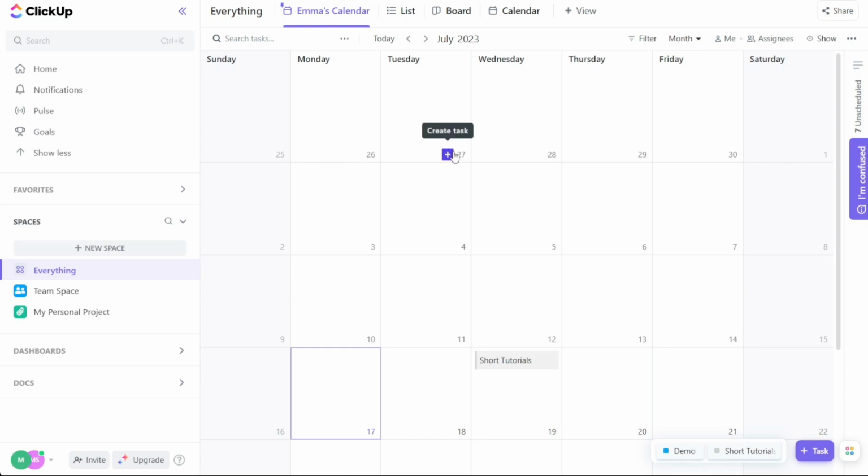To create a task, hover over the desired day and a plus sign representing Create Task will appear. Click on it, select a list, and then click Save to create the task. The next tip is Notepad.